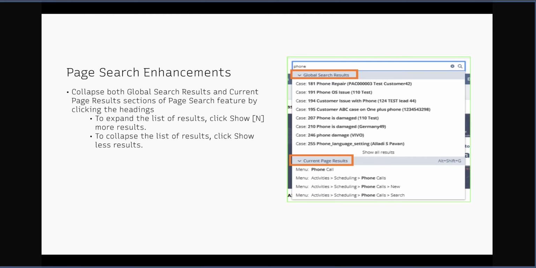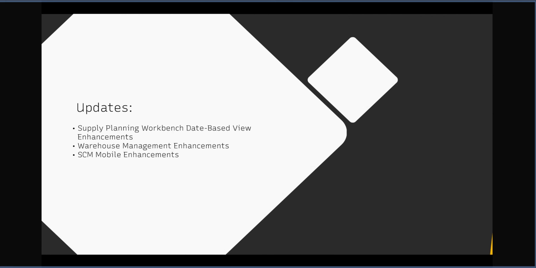Okay, let's move on to the inventory now. NetSuite 2024.1 includes the following enhancements to inventory management features: supply planning workbench, date-based view enhancements. Let's talk about that first.